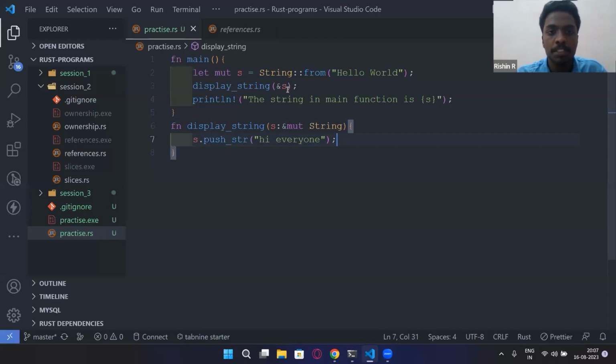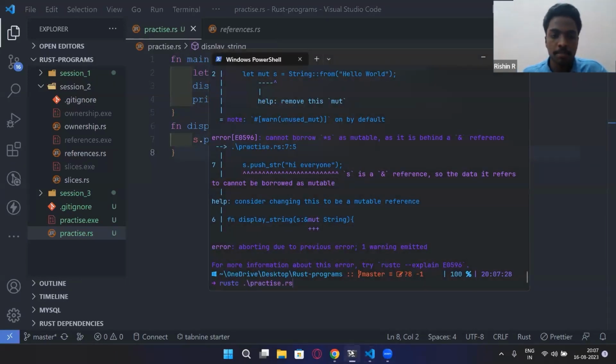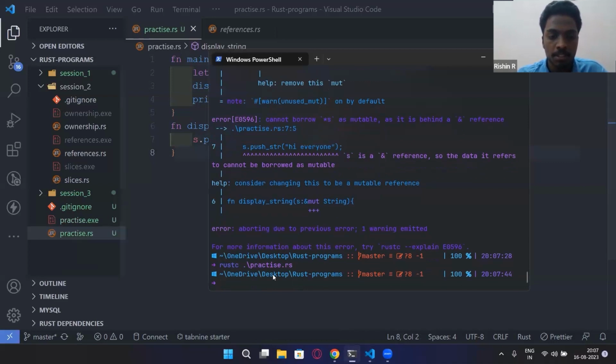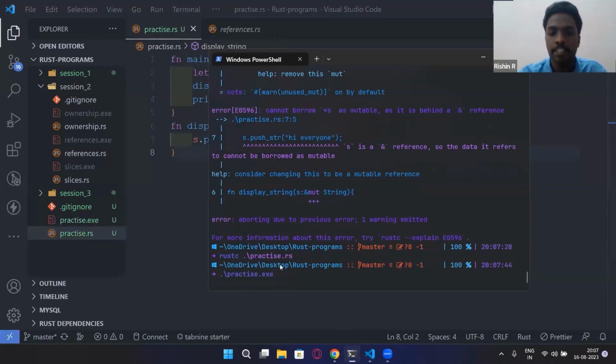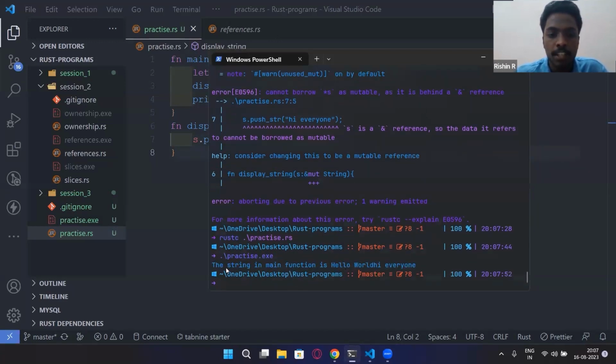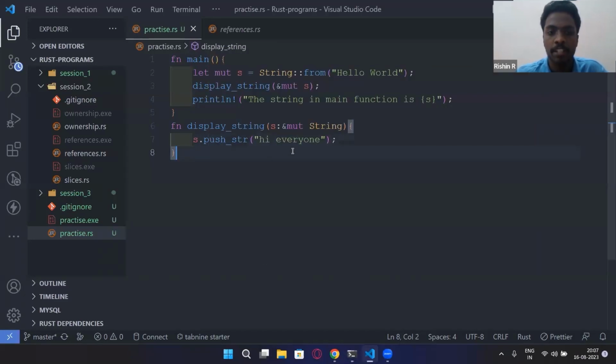Okay. So once you change this, now this is a data type. I want a mutable reference. So once I create a mutable reference, now this works really well. And when I execute, this is fun. Okay. So when I execute, you can see the string in the main function is "hello world, hi everyone", right? So if I place a space here, it is more readable.